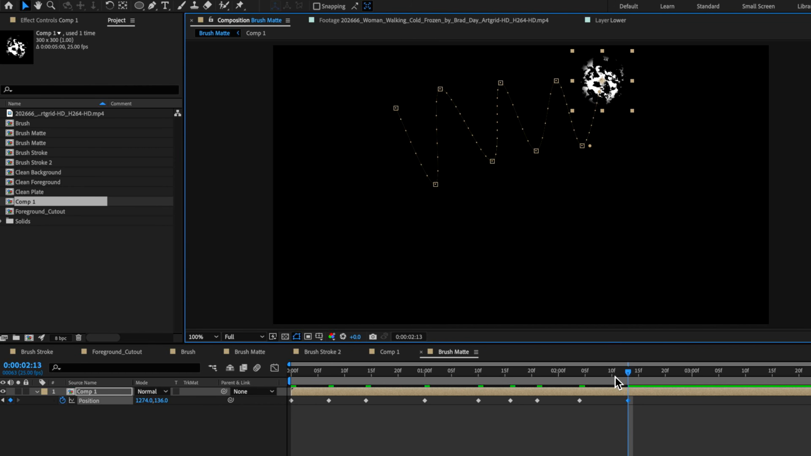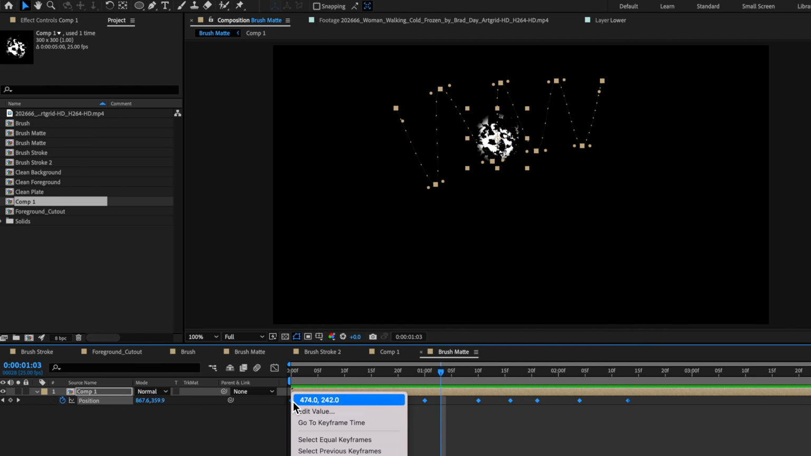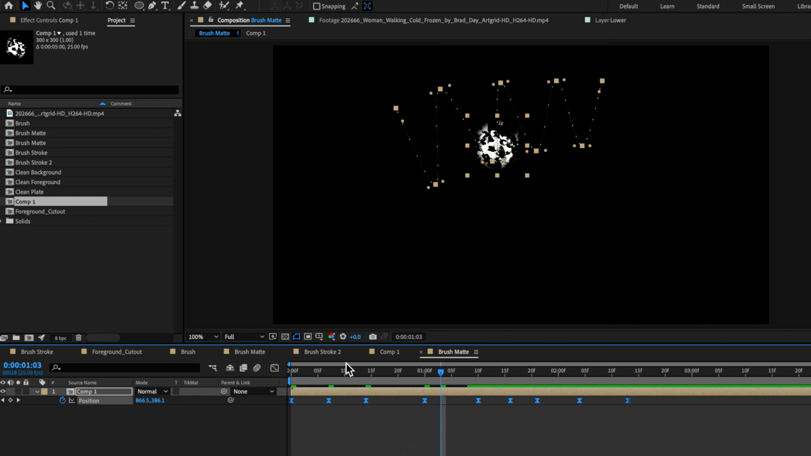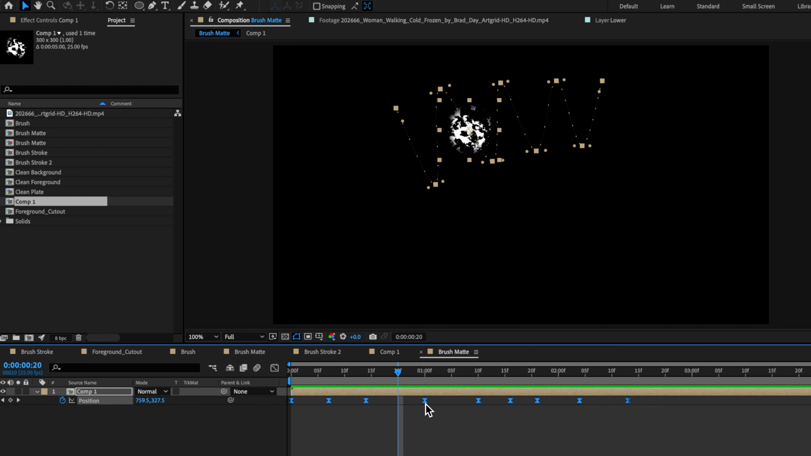Now, if I take all those keyframes, come across here to easy ease, that's going to help smooth out that brush stroke pattern. And I can also adjust these keyframes here to make them more consistent by dragging them in and out. So that gets a bit more consistency.